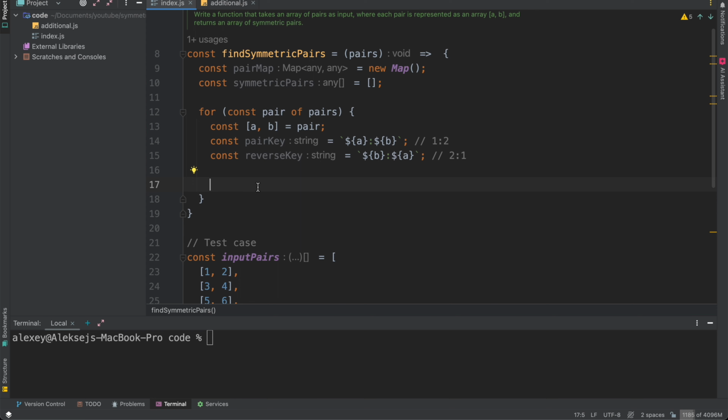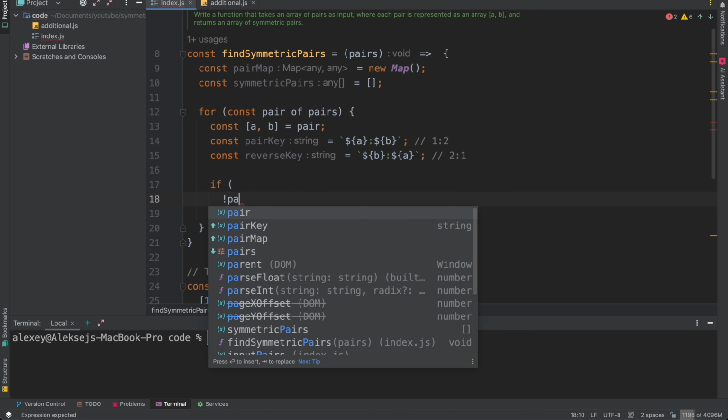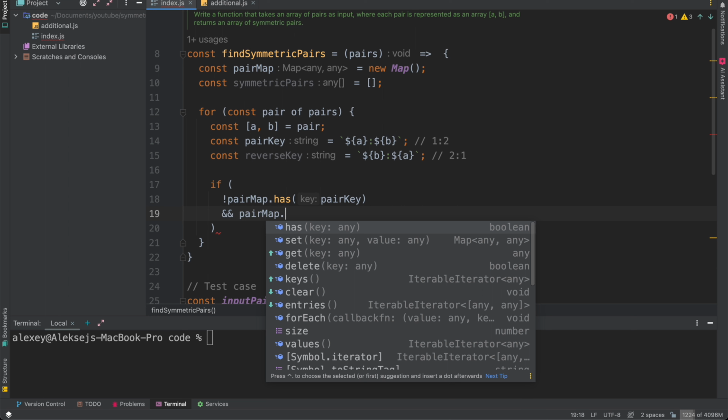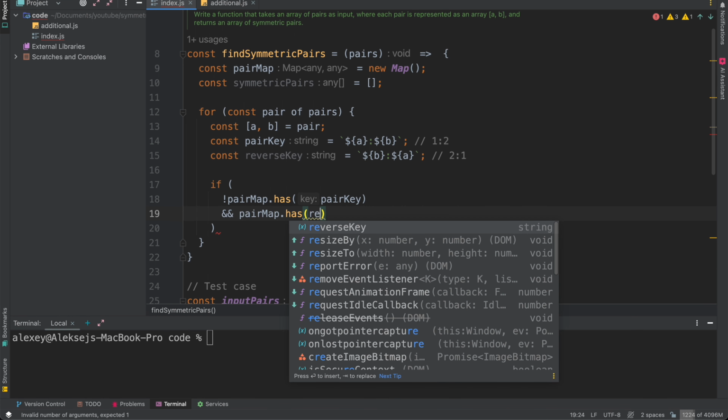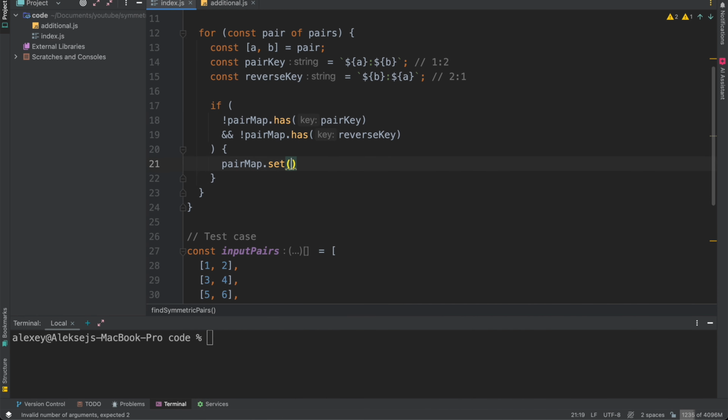So let's write it. So if pair map doesn't have pair key and pair map doesn't have reverse key. Nice. What we will do, we will write pair map set our pair key, and as value we will have our pair.